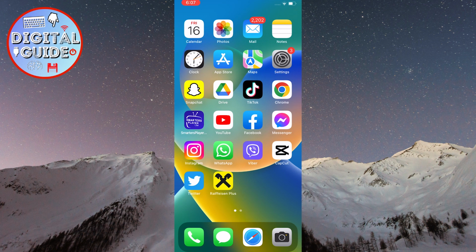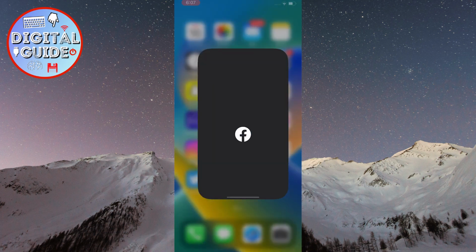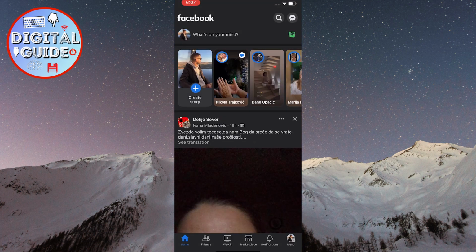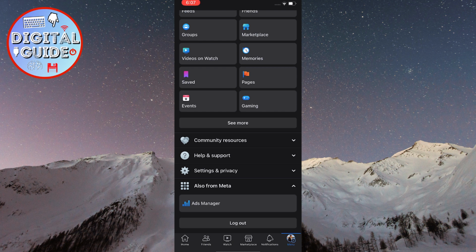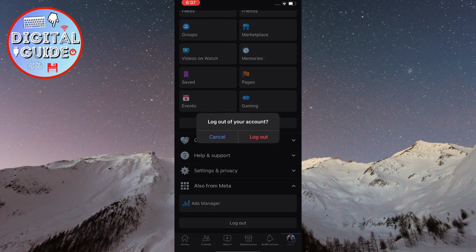Now that we have clarified all the points, it is necessary for you to open the Facebook application on your phone. After that, click on the menu option located in the bottom right corner of the screen. Scroll down and you will see the Logout option. Click on it. Confirm the logout by clicking on Logout once again.